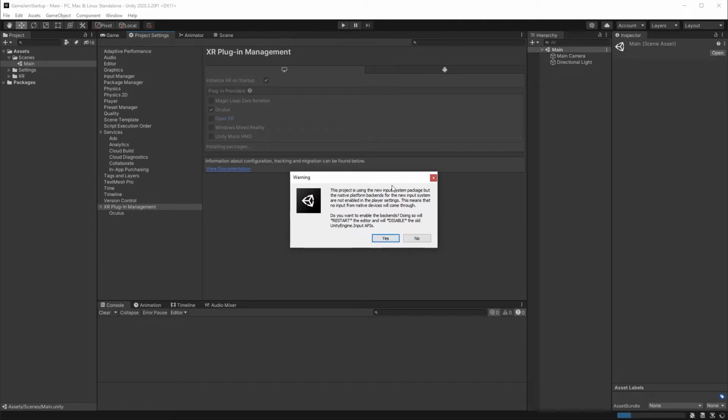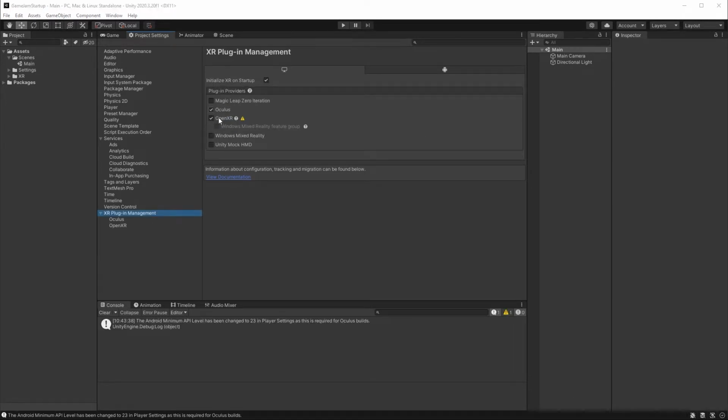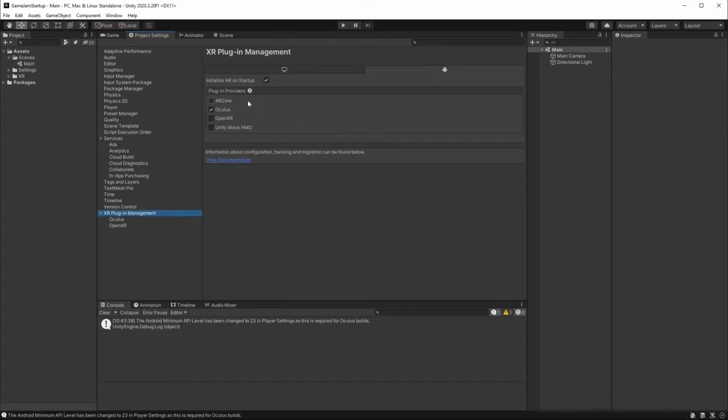Now this usually comes up about the input system. Now, yep, we want to change over to the new input system, so we press yes on there. And it'll actually restart Unity. Okay, so we've got Oculus and OpenXR set up on the PC, and we've got Oculus set up there.